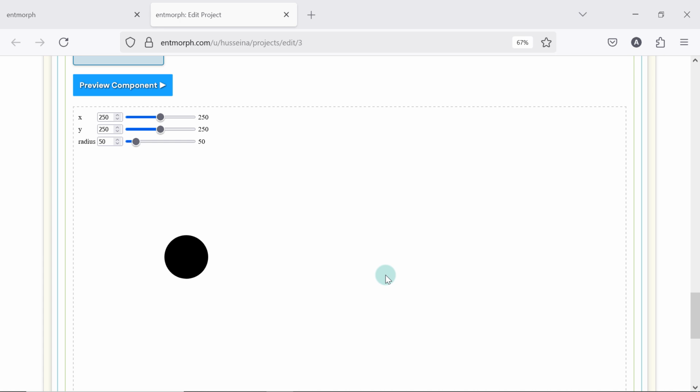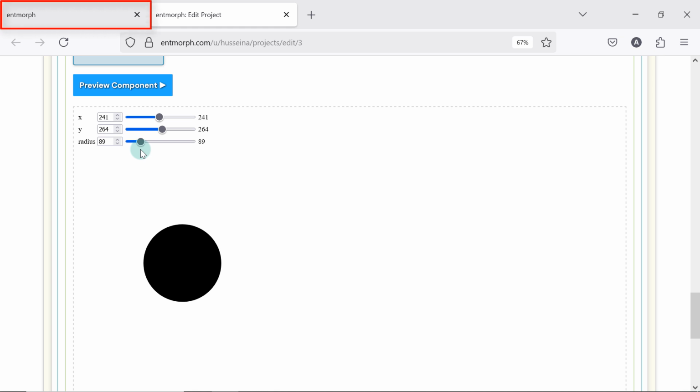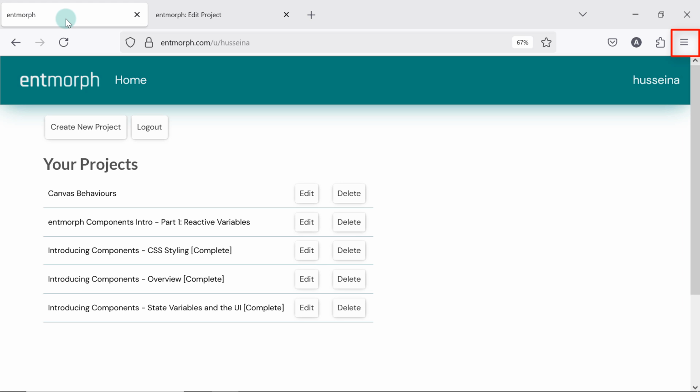You can find it either by going to entmorph.com or to the YouTube channel provided at the end of this video. The component we're going to create has a table with a number of controls, which let you modify the X and Y position and the radius of the circle below. To create this, I'll first switch to another tab with my Entmorph home screen loaded, and I'll also put the browser into full screen mode.